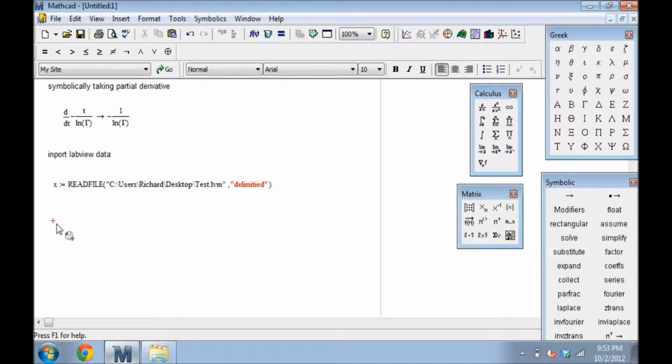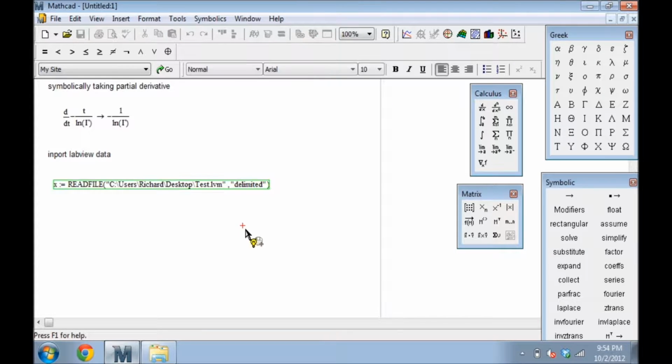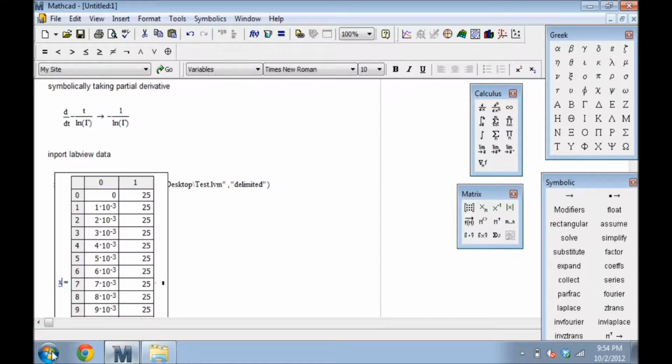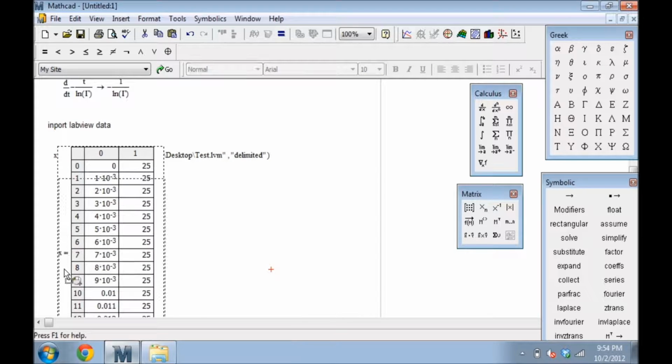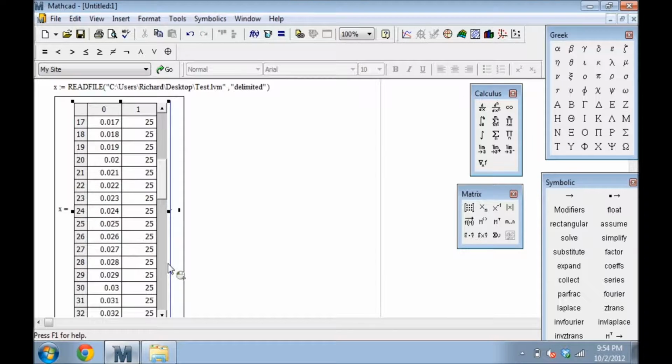Then if you click off of it, you see that it is processing, and then it gives me an error because the file formatting spelling wasn't correct there. Now you can see it doesn't give me an error anymore, and it tells me it's good to go. So I call this variable x. I can just say x equals, and it's going to give me the matrix and import that data that I had in Excel. You can see that the first column is my time, the second column is my temperature.